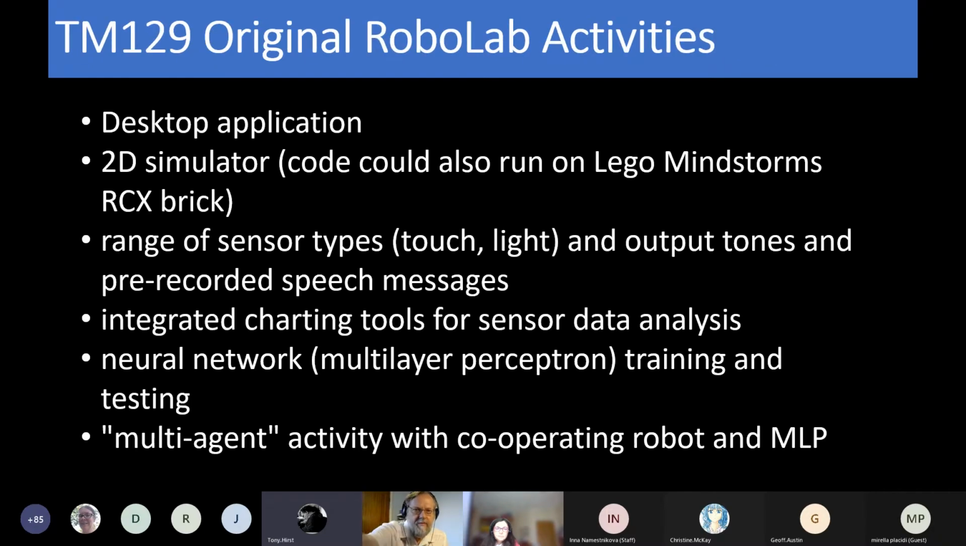The activities themselves, as I mentioned, originally we had this desktop application with the 2D simulator. The simulator supported robots with a range of sensor types. So there were touch sensors and light sensors, and there were a range of output modalities as well. So robots could play a pre-recorded speech message, or they could output a tone, which we could use as an alert. So if the robot achieves a particular task, it could then play a note to alert the user that it had completed this task.